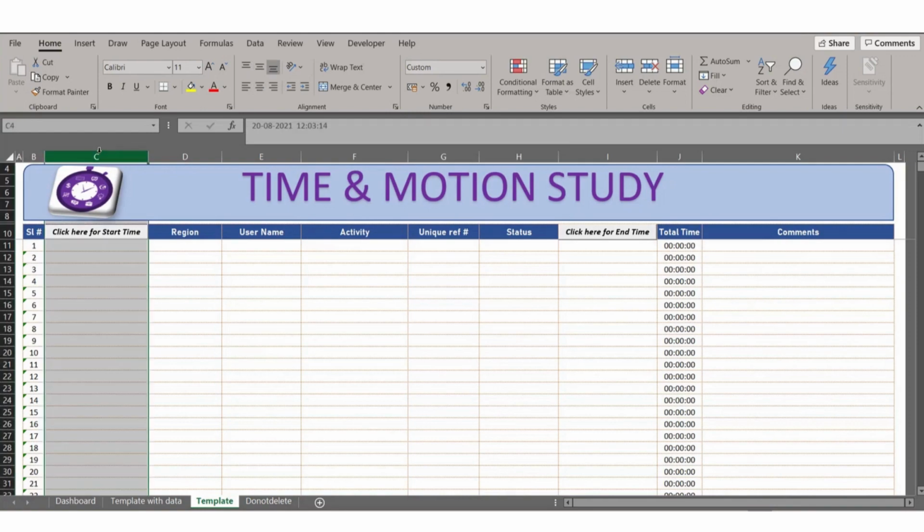Now the next column is the start time. Click here for the start time. As I told, for any time and motion study, you should have both start time and end time. I have created this start time by using a simple macro, the now function in a macro, which I will explain how to do in the next video. So I click here. This will capture the current date and current time, including minutes and seconds.